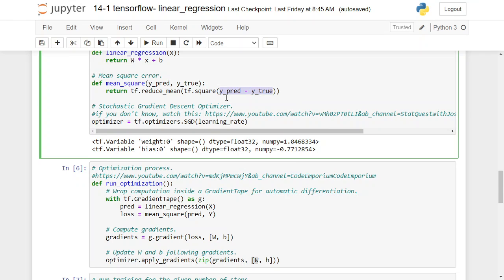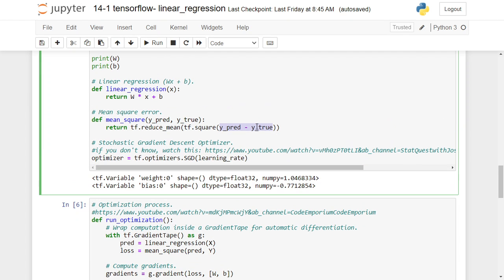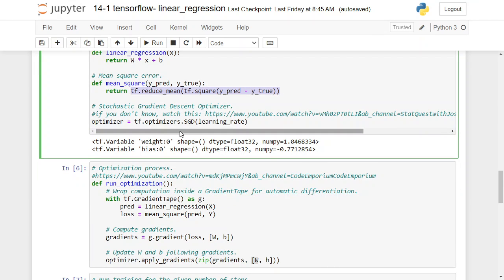So this is the error. y predict minus y true, that's my error. However, the error could be positive, could be negative. If we add the errors together, then they may cancel each other. Therefore, in this case, we simply square the errors to make sure they are positive, and then we reduce the mean, find the mean square.